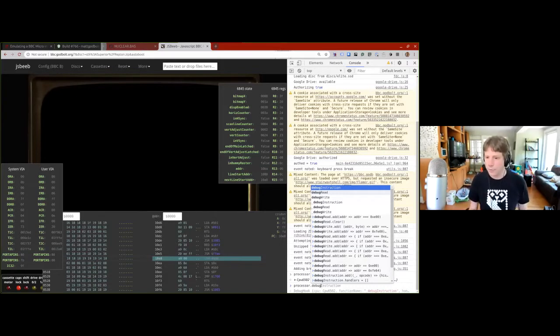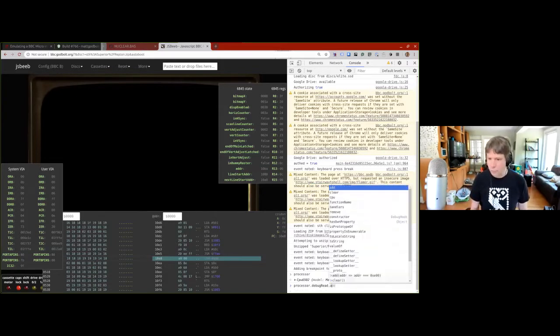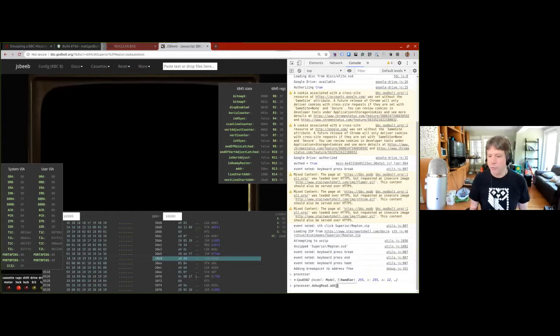So for example, this debug read here has a method called add. And what I'm going to do is add a new handler to the list of things that get called every single time a read happens inside the emulator. And I'm going to return true if the read address was E00. So I'm basically going to put a memory read breakpoint on E00.